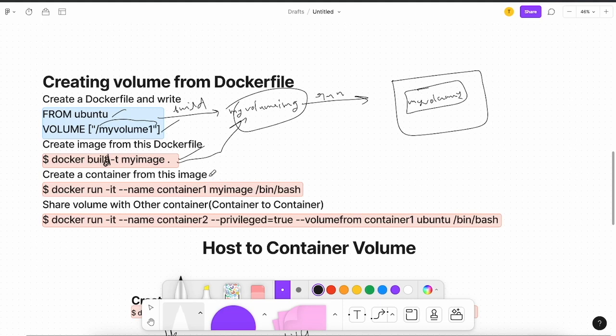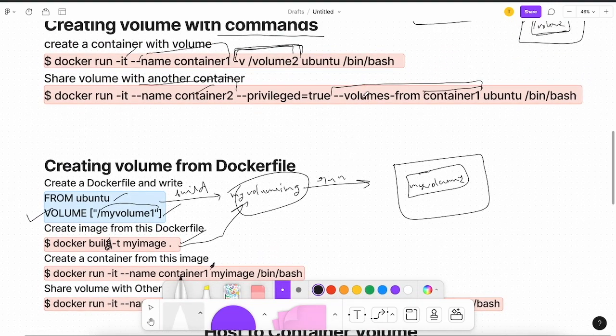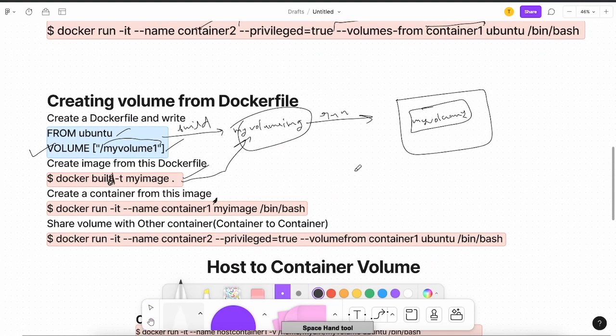Now when we are running our container, we are not specifying the -v flag for the volume, because we have already declared our volume inside the Dockerfile. So we are just running our image as a container. How can you share that volume with another container? The same command we followed in the last. You can take volumes from container 1. You can say volumes-from container 1, and you can specify another image for your container 2, and you can specify the shell you want to interact with, right?